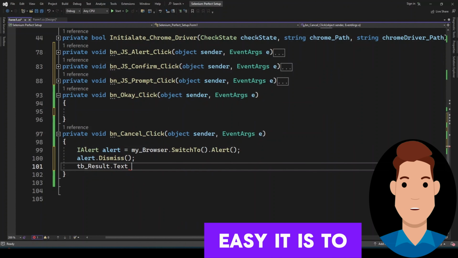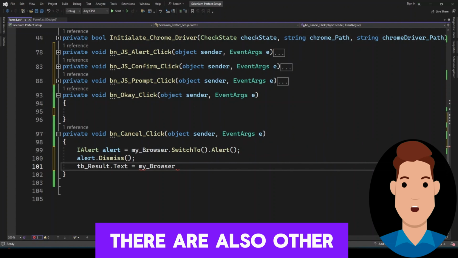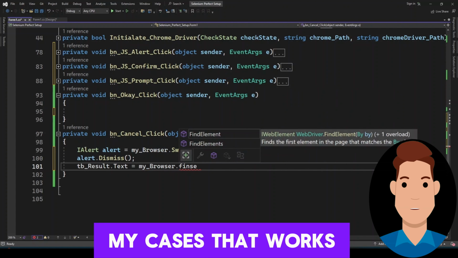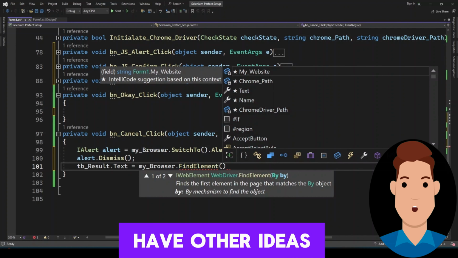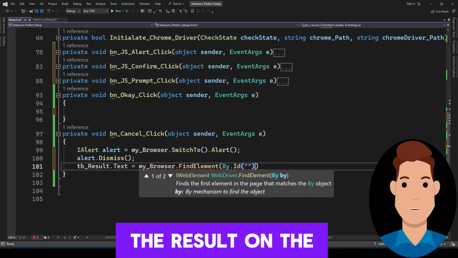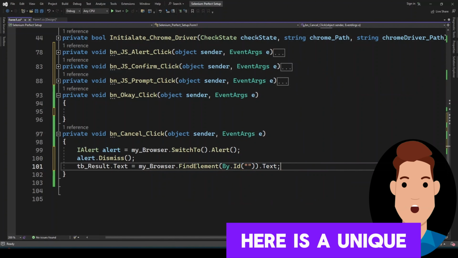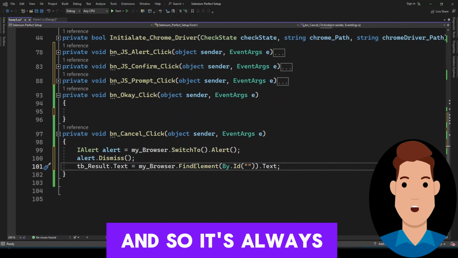So you see how easy it is to get control over an alert with only one line of code. There are also other options, but in most of my cases that works. If not, or you have other ideas, just let me know in the comments. The needed ID for the result on the web page we can search like we did already with the Chrome Dev tools. Here is a unique identifier, and so it's always the best option.